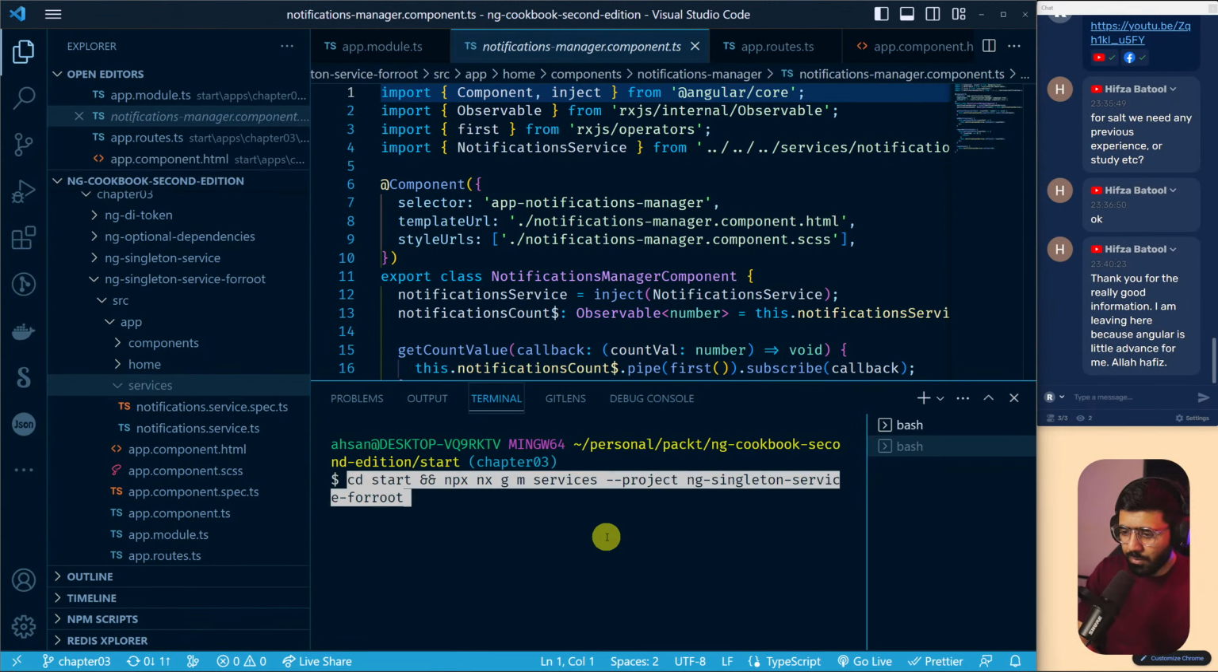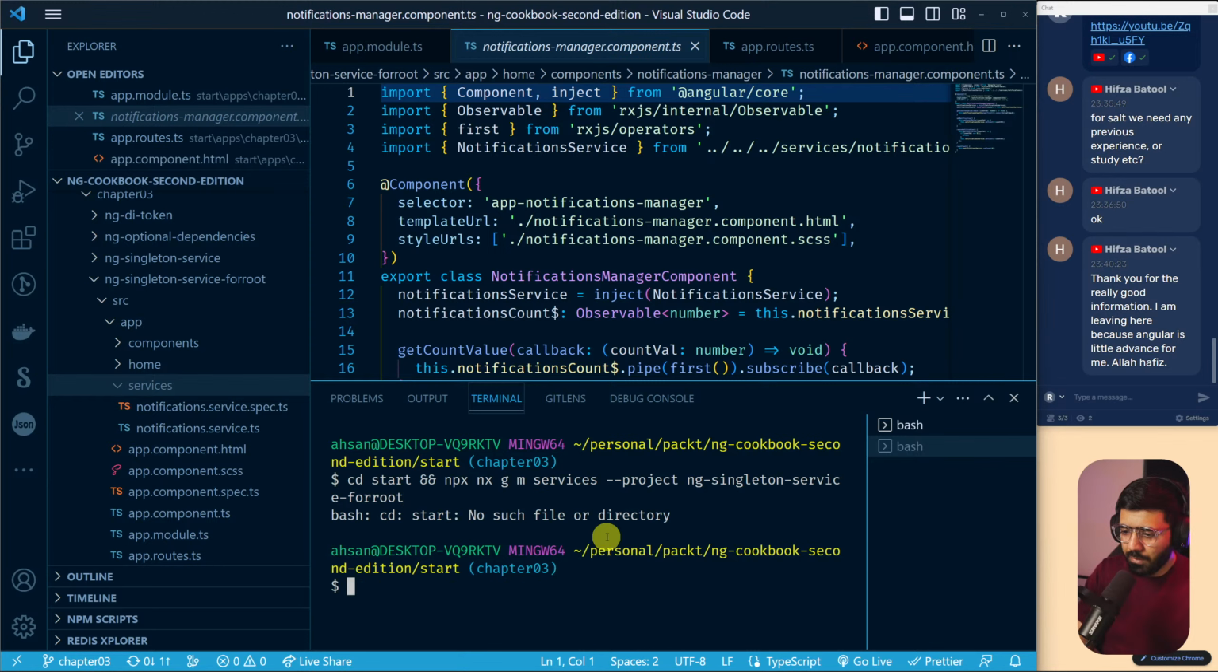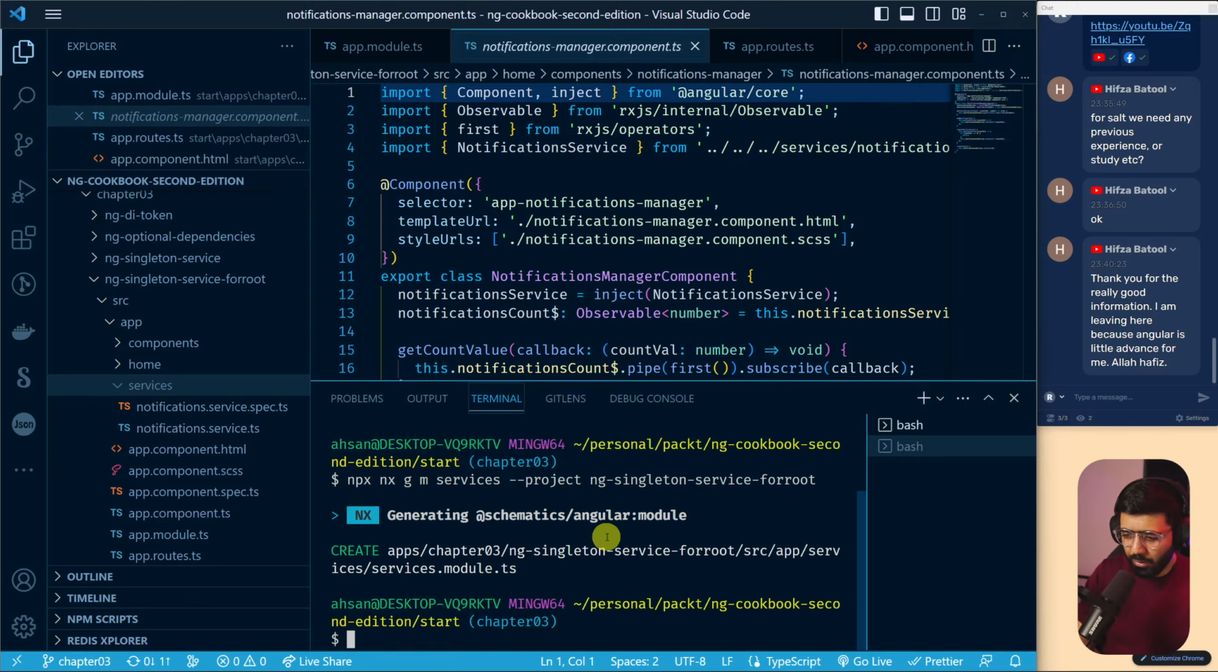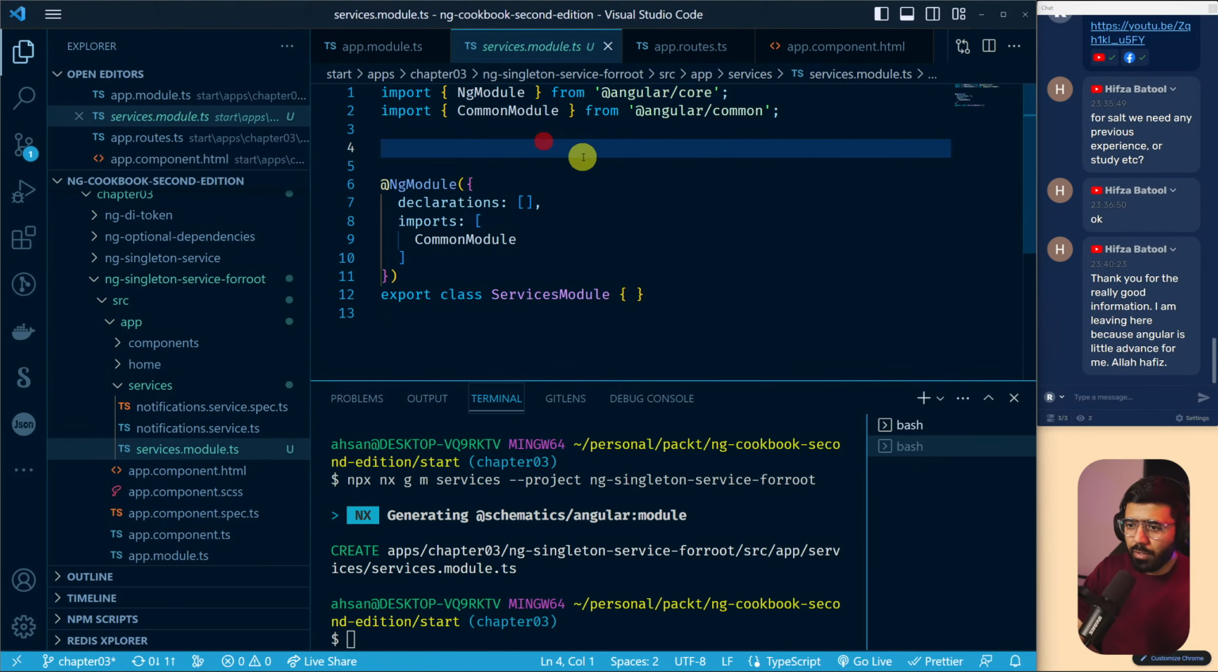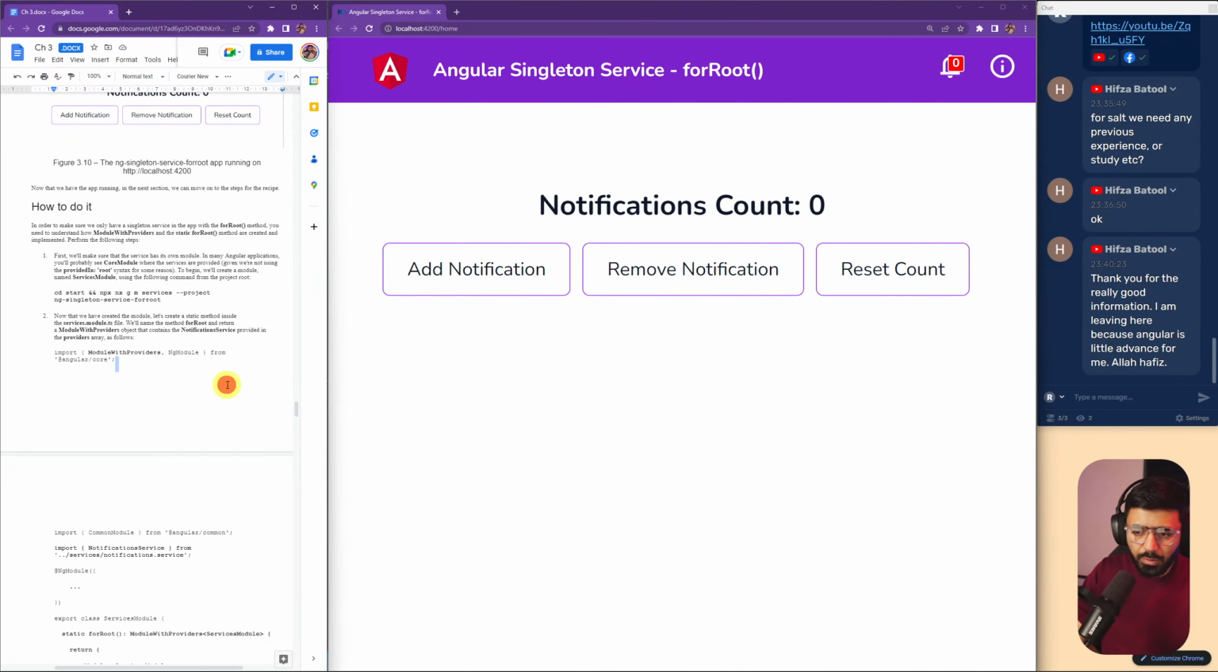Okay, so let's do this. Cd start and npx ng service. No such file or directory, of course. So now if I do this, I should get a services module created. Yay, we got one. All right. So now that we've got this, let's see what the next step is.